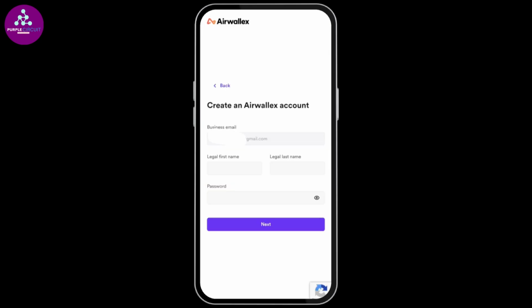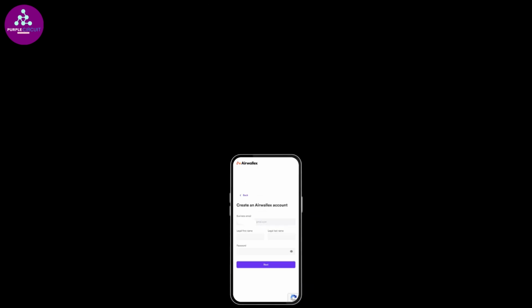Now, as you can see, this is my business email. Type in your legal first name, last name, create yourself a strong password, and select next. As you do all that, you might get an email asking for verification. Do that, and then you will be able to create an Airwallex account, and you can use it from there.